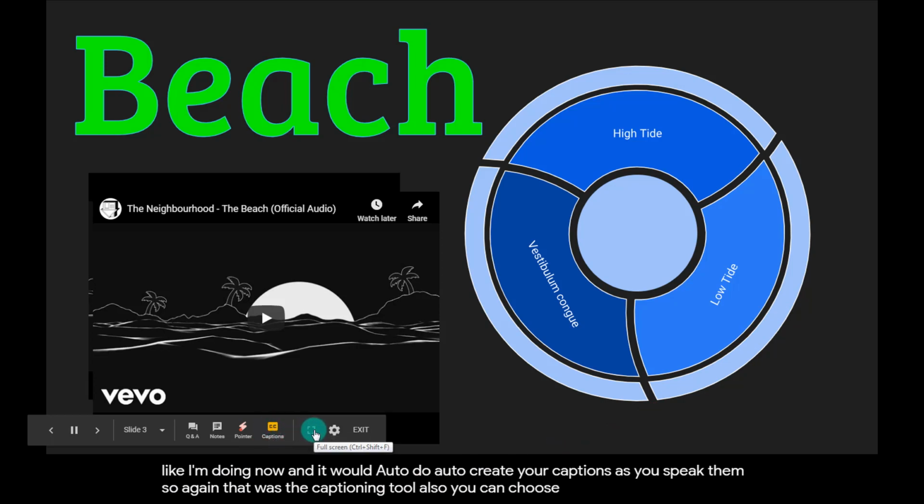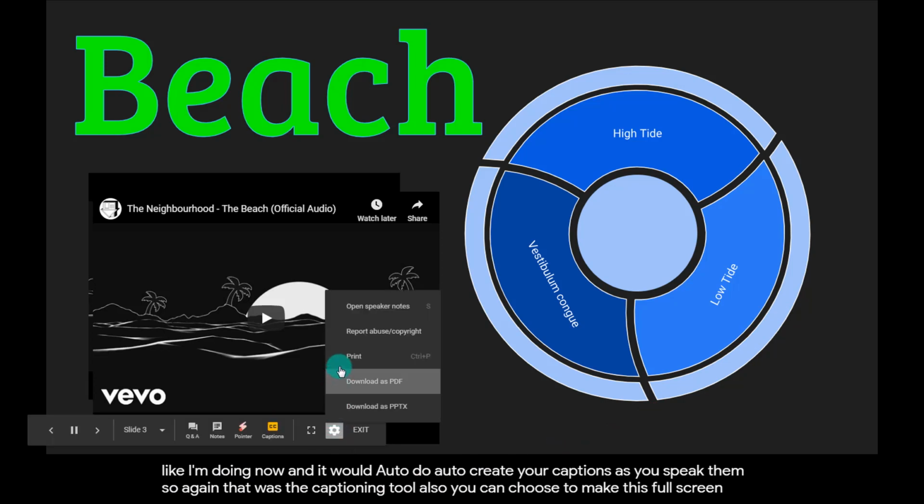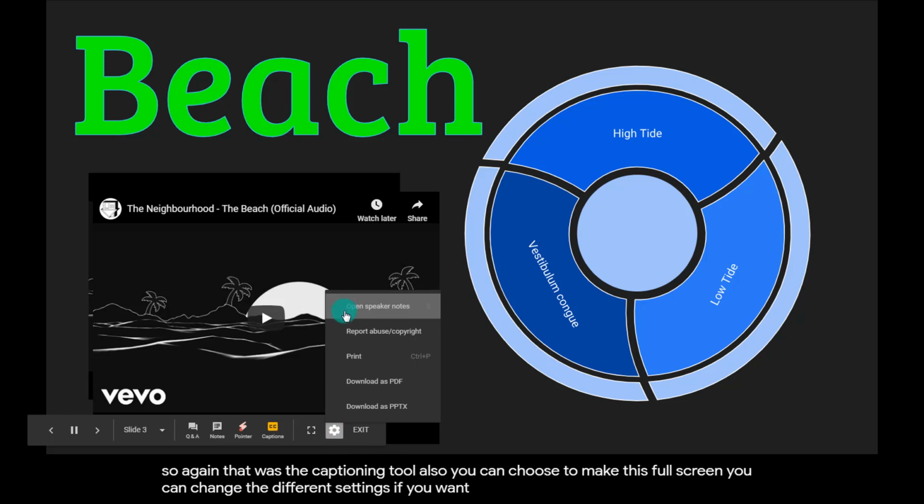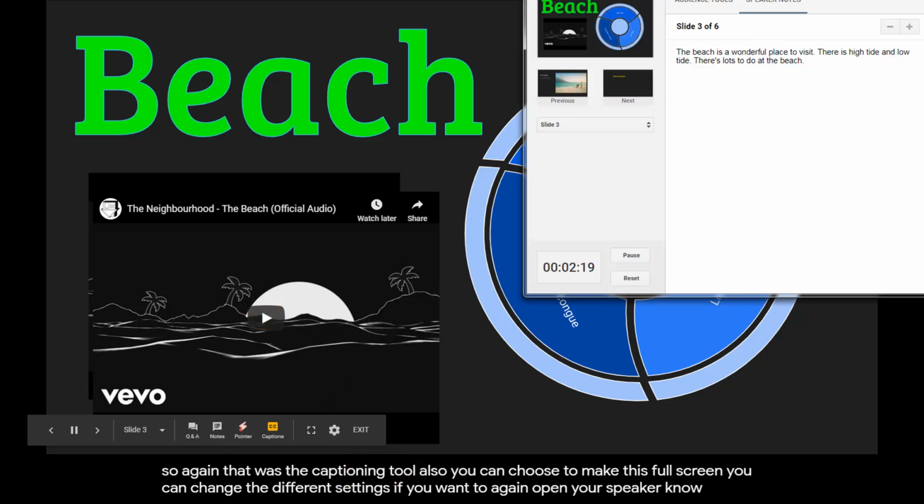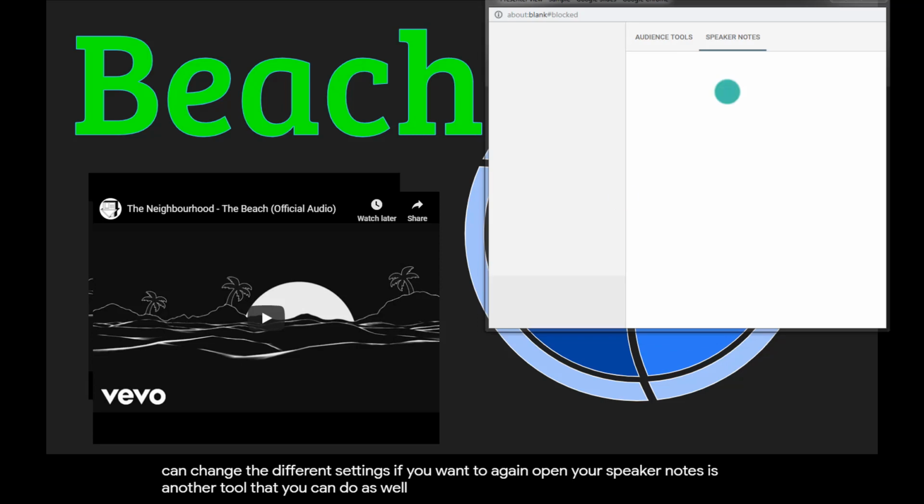Also, you can choose to make this full screen. You can change the different settings if you want to. Again, open your speaker notes is another tool that you can do as well.